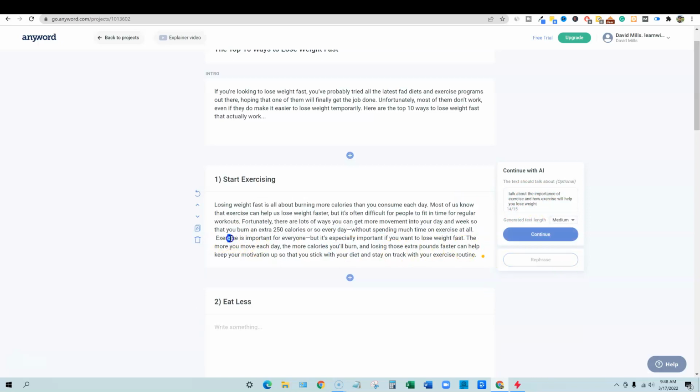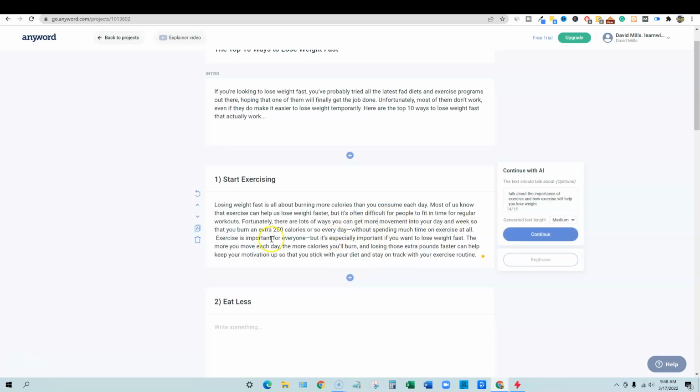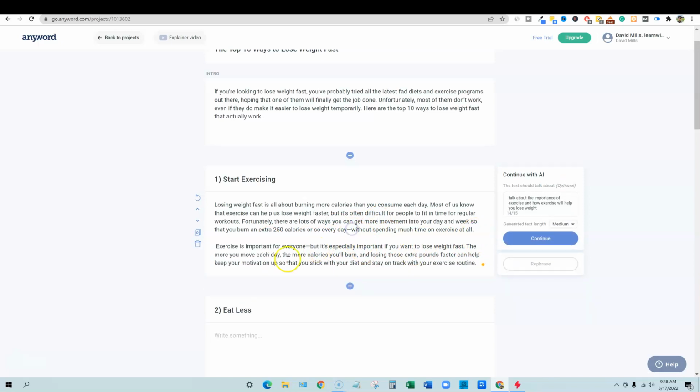So exercise is important for everyone, but it's especially important if you want to lose weight fast. The more you move each day, the more calories you'll burn, and losing those extra pounds faster can help keep your motivation up so that you can stick with your diet and stay on track with your exercise. So it did exactly what we told it to do. I'm loving this, right? You can come up here and then we just push a return right there. Super cool. So I really like the way that this is structured so you can focus on one section.